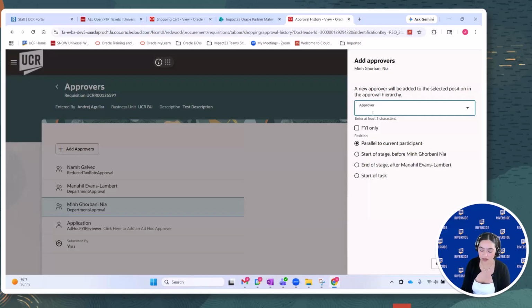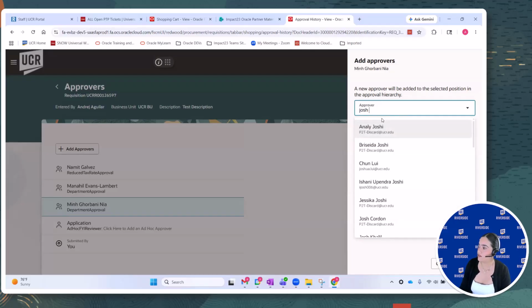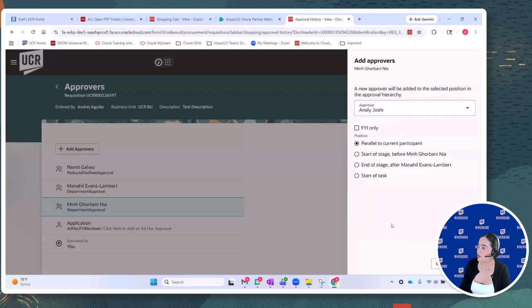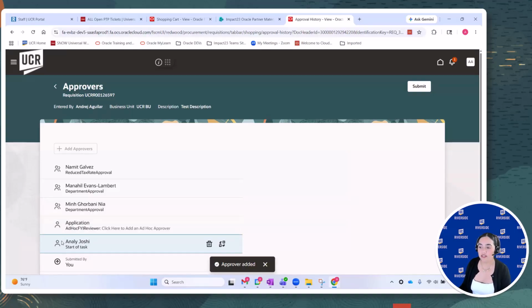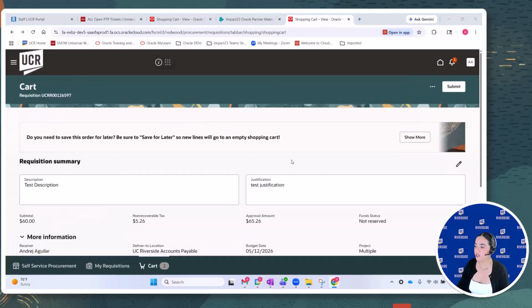So I'm going to go ahead and just add a name here. And let's see who comes up. So I will add this person to the start of the overall task by clicking this Add button. Okay, and you can see that that approver has been added to the start of the entire task. So after I submit this requisition, it will route to this person. When they approve it, it will route to the next group of approvers, which would be the department approvers. Once they approve the requisition, it will route to the next stage, which would be, in this scenario, the reduced tax approvers. That's pretty much it for 26B.